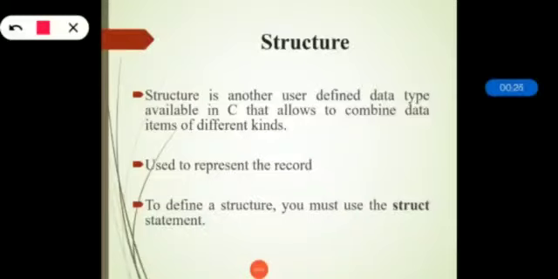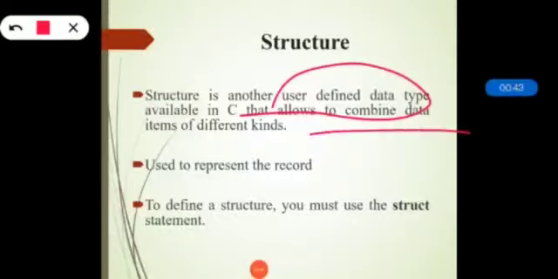That means arrays allow us to define the type of variables which hold several data items, but they should be of the same kind. Similarly, structure is another user-defined data type which allows us to combine data items of different kinds. We can have a collection of data items of various types, that means we can use integer, we can use character. In an array the data items should be of the same type, but in a structure it can be a combination of various kinds of data items.